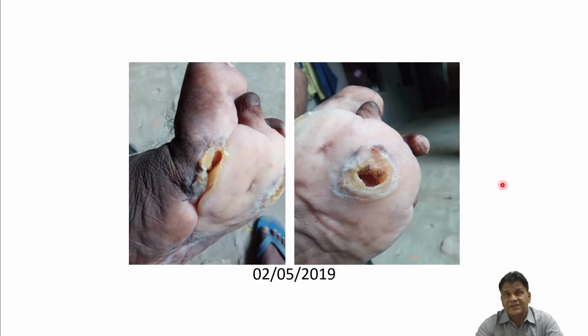So you can see this is the initial situation on this date, May 2019. There was a big hole on the plantar aspect of the foot, and this is another wound there. We isolated the bacteria from here, that was Staph aureus. Then we prepared different phages, more than 3 phages, and we had a cocktail of 3 different phages so that the chances of mutant resistance development can be taken care of.